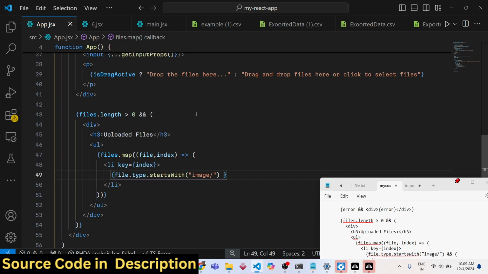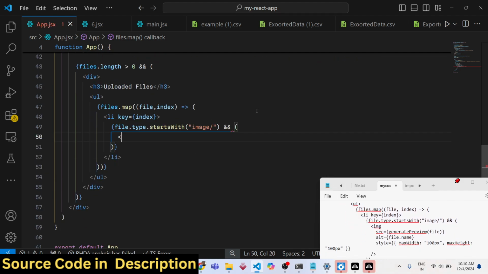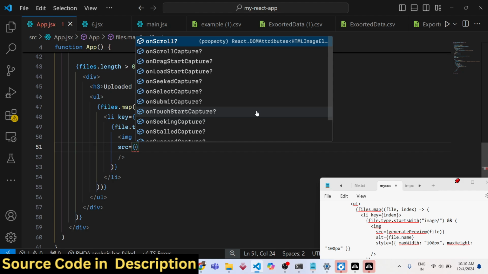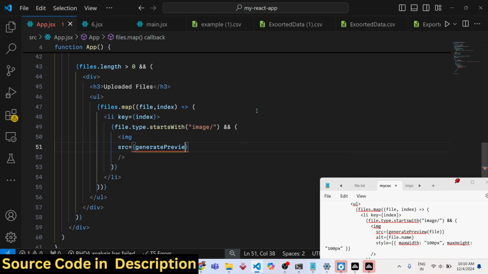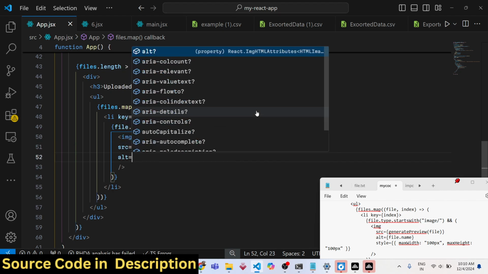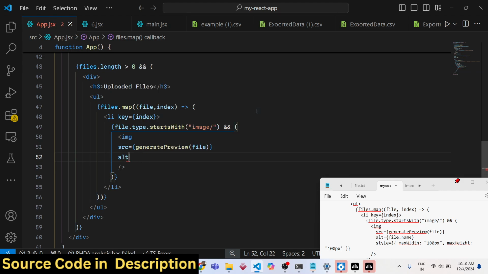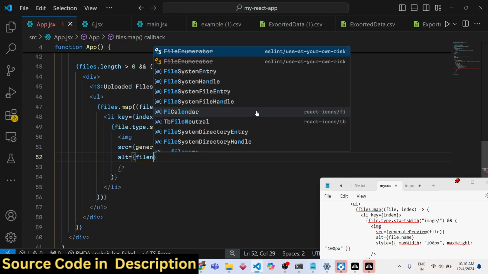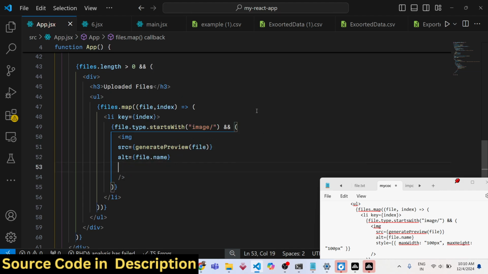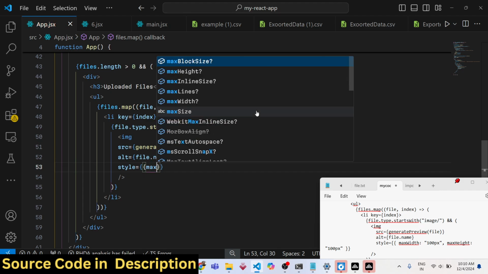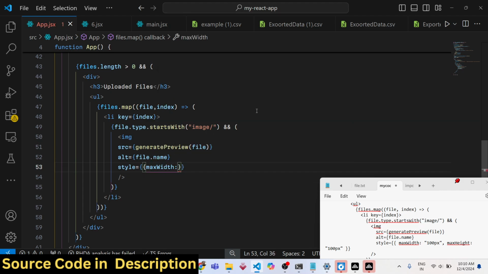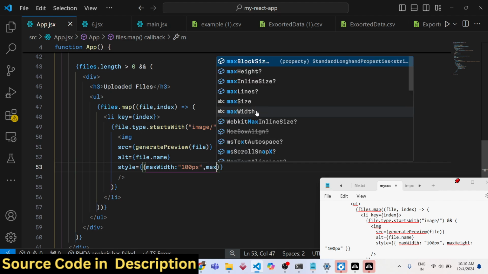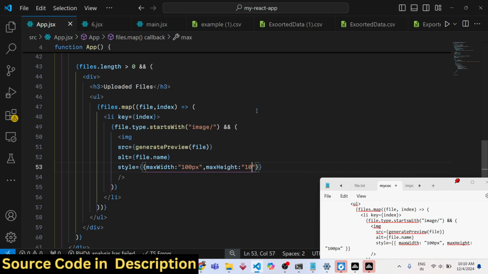so if the file type is an image, then only we'll show the image. So we can show the image in the image tag. So we can attach the source parameter to, so here we'll be writing a simple function where it will show the short little preview of the file. This is your file name, and we will basically style it. Just give it an image max width of 100 pixels and a max height of 100 pixels.